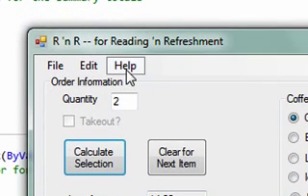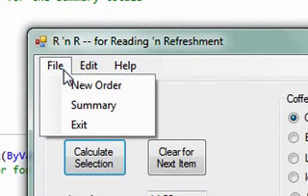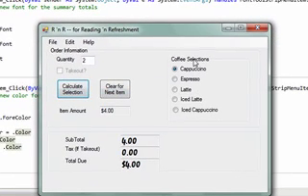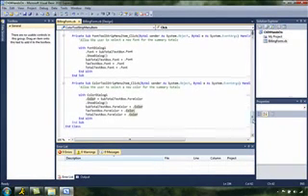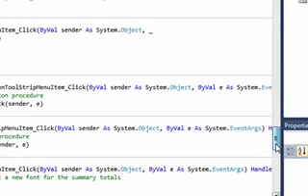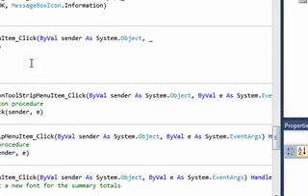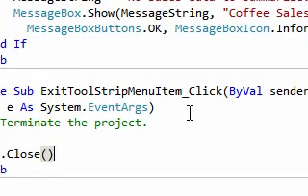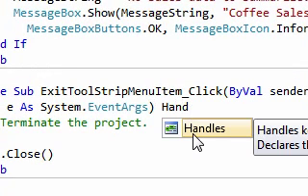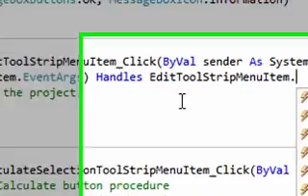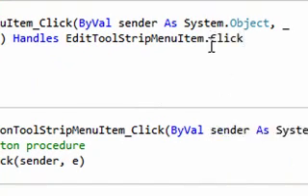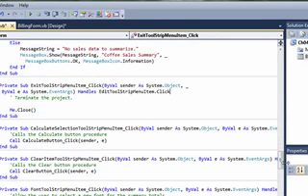The about box, it looks like we forgot to program that, so that's wrong. And let's check our exit, and it looks like our exit doesn't work. So we need to fix that. Let's start with our exit and see why that doesn't work. This doesn't work because it doesn't have the handles on it. So we have to have our exit tool strip menu item dot click. I told you that it wouldn't work if it didn't have that, so that's why that's not working.